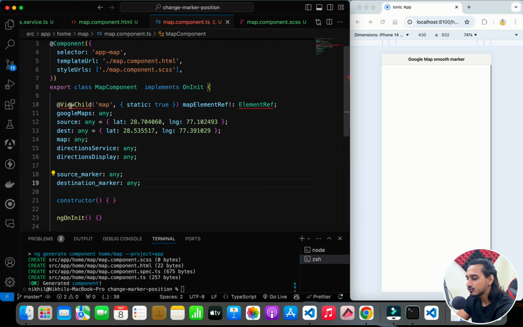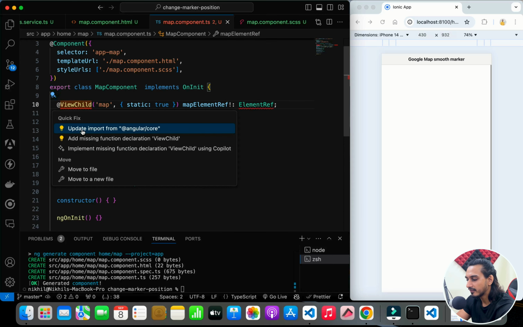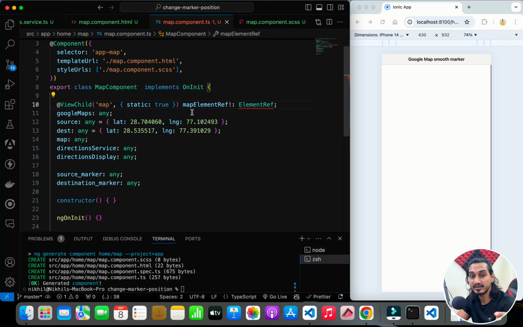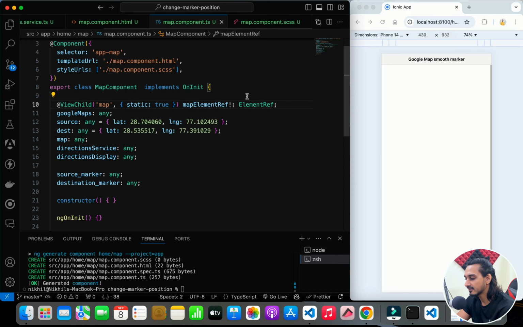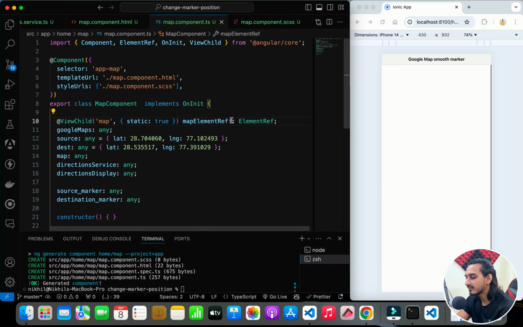In my TypeScript file of the map component, I'm going to pass certain properties. First of all, the ViewChild for accessing our map element, which is actually the div that we have passed into our HTML. So this is what I'm going to use, and I'm going to import it. I've added the exclamation symbol because I'm telling it that it won't be null, but I'm not going to initialize it right now. Otherwise, I'm going to get an error if I just remove it. That's why we need to give it.